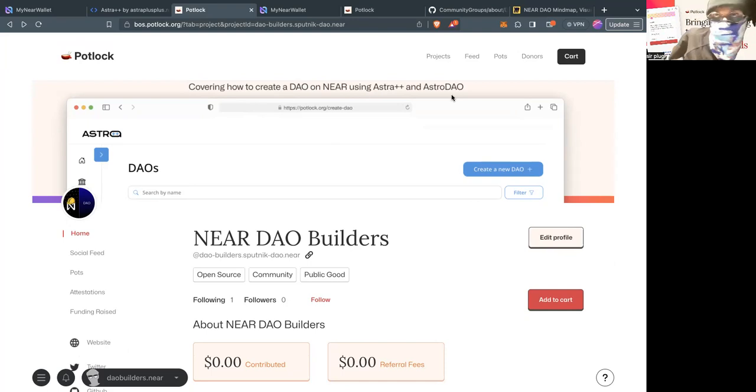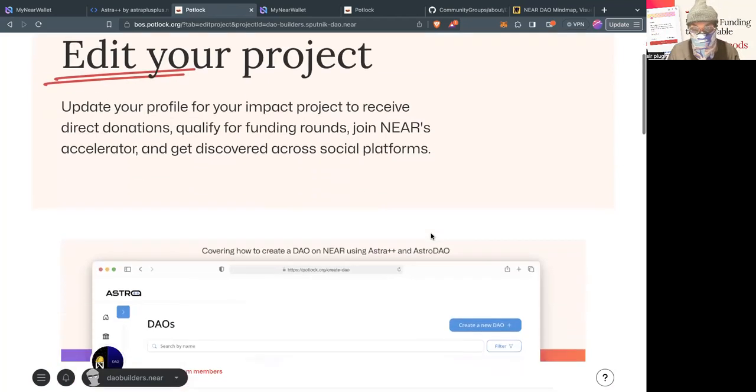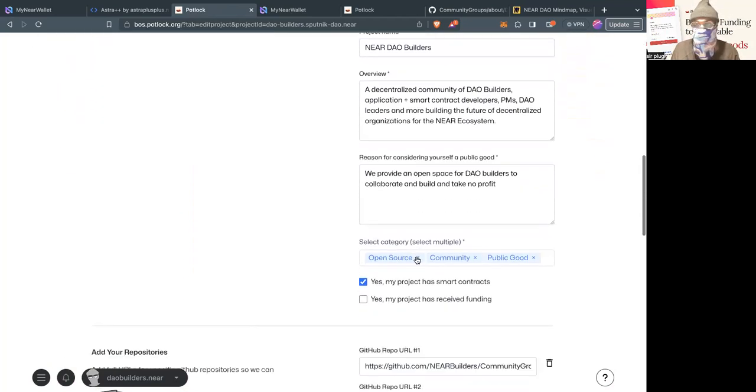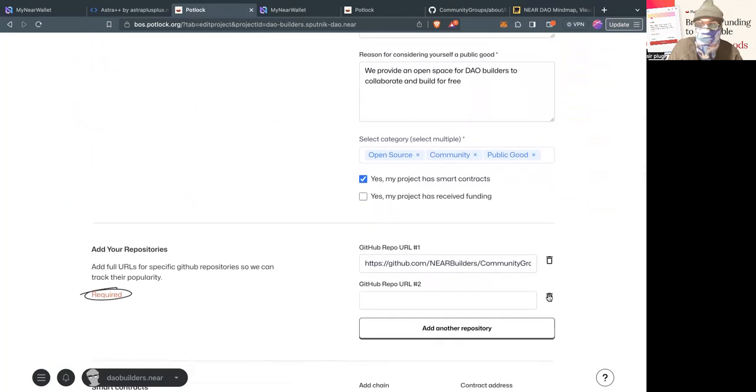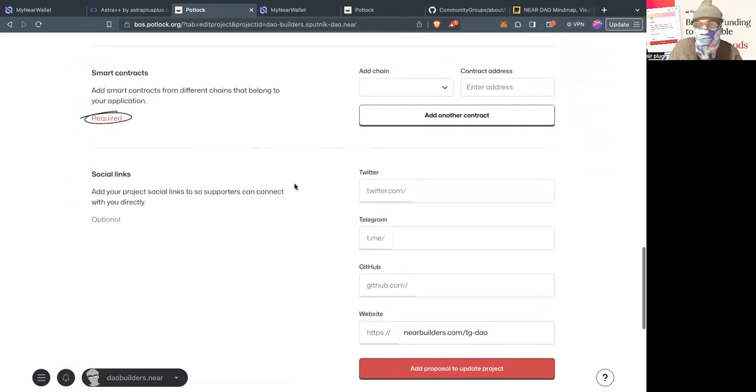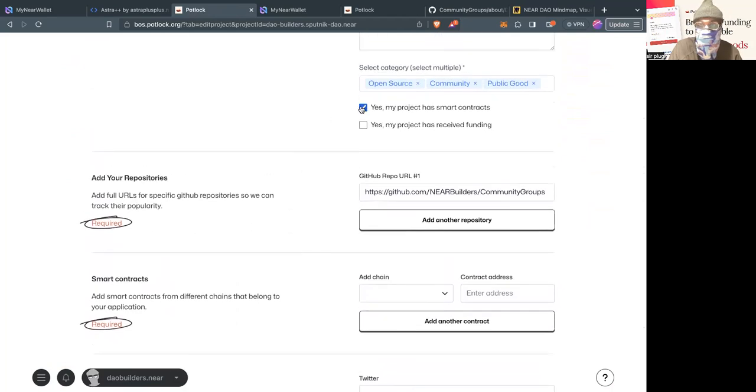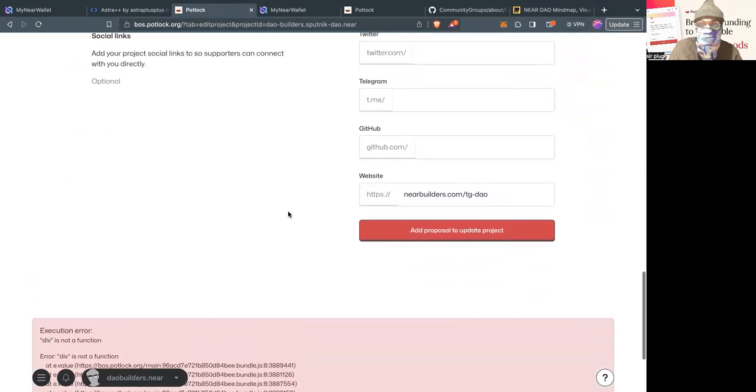There's also a new feature I didn't even realize was available until now. If you have function call proposal access to propose to change or edit a profile, you can do so right here. You see it's already pre-filled out for this DAO, and I can change things here. I'm going to just put for free, because this thing doesn't bring any money at all. So I'm going to update that information. Take out this repo, I think it was just added automatically. We'll fix that. Take out, yes, my thing has smart contracts.